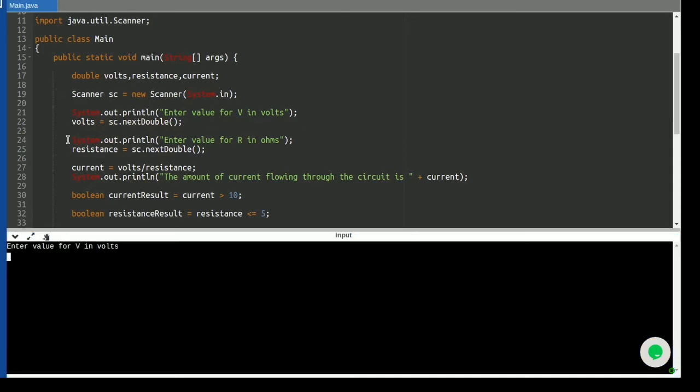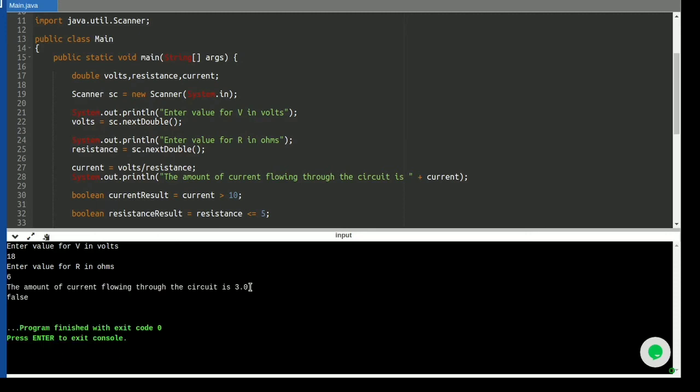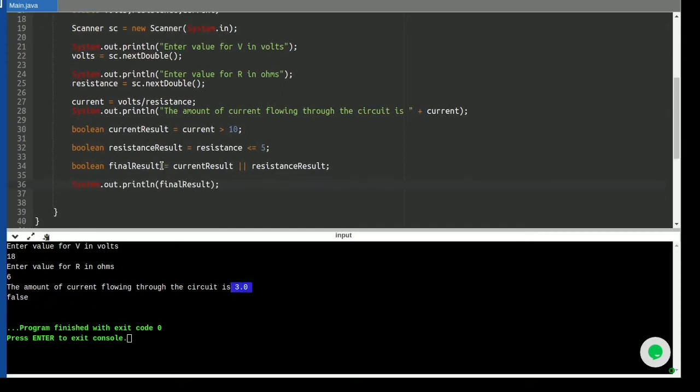enter the value for voltage. Let us give a voltage of 18. Enter the value for resistance. Let's give it a value of 6. The amount of current flowing is 3, and the final result is false.